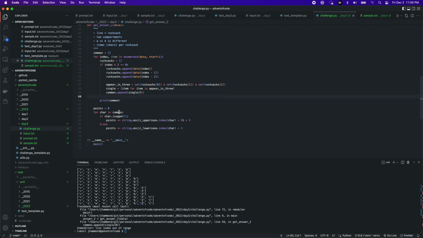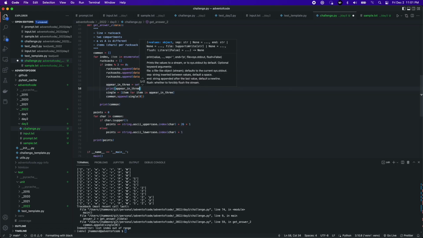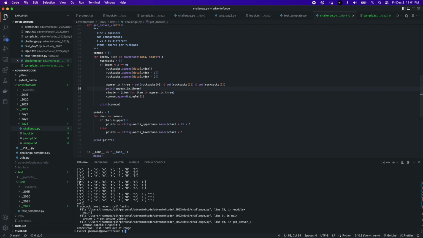For character in common, if the character, and then we do the thing, and we're not printing out points to make sure that this is what we need. List index out of range. Common.add, this is out of range. Can we print this and see what's up with that? We've got Z. We're not resetting something correctly.